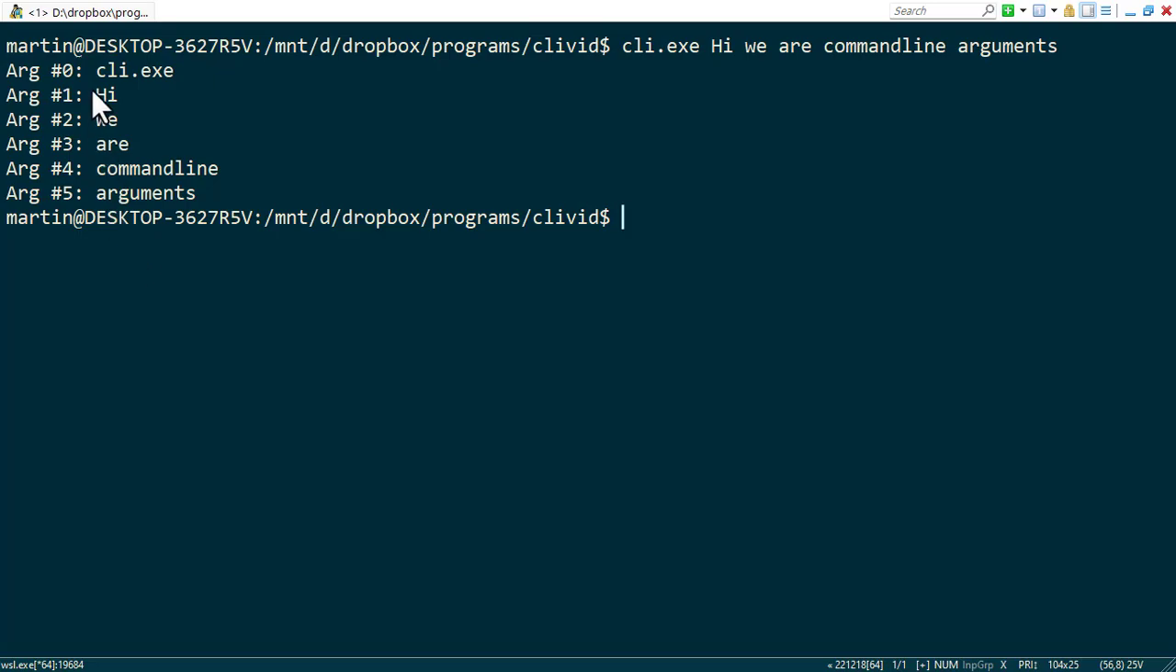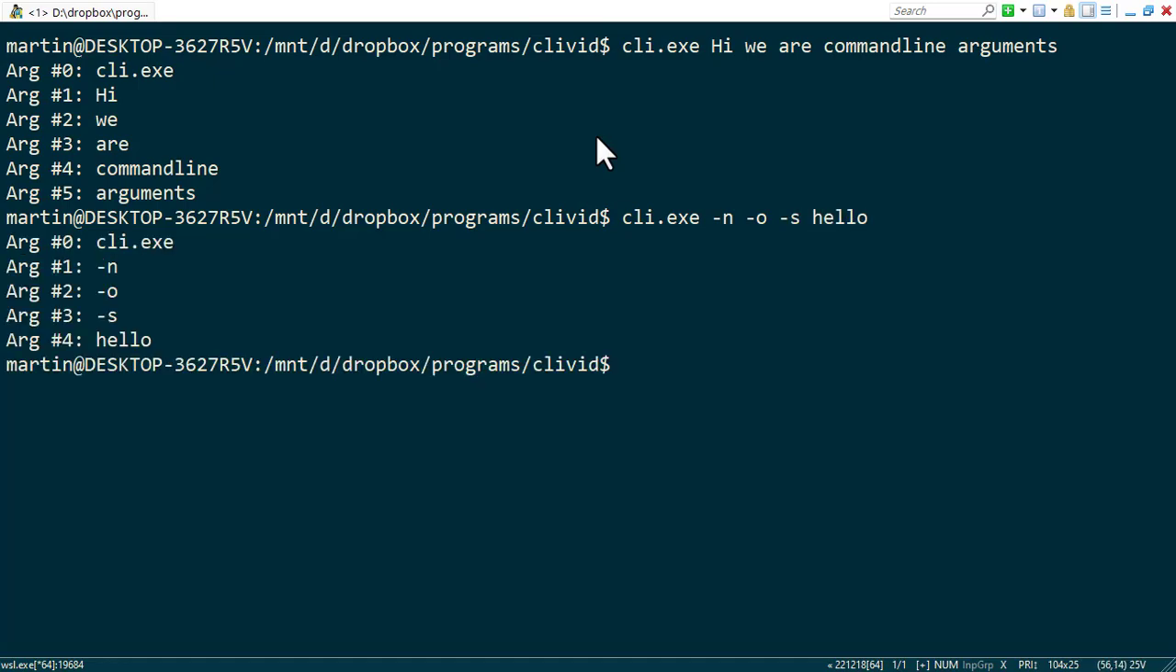These are command line arguments. Every time you have a program that takes arguments on the command line, you can write it like that. You could write it like this, dash n dash o, like these are flags. And that's how you accept command line arguments.